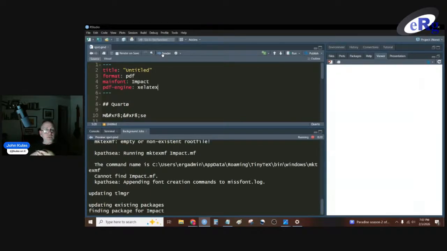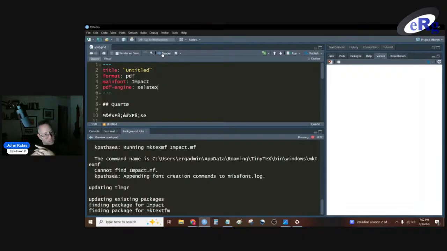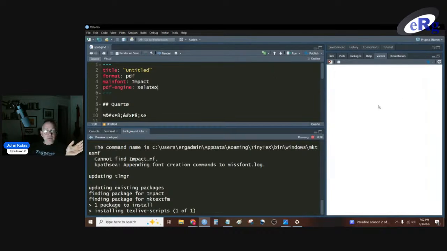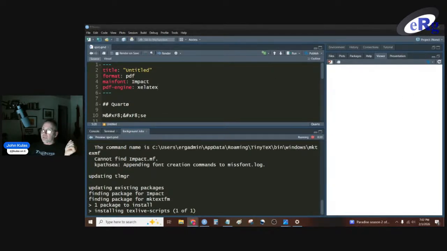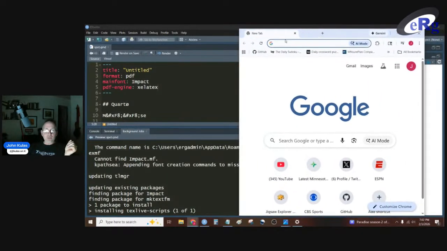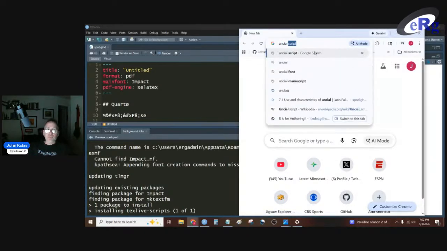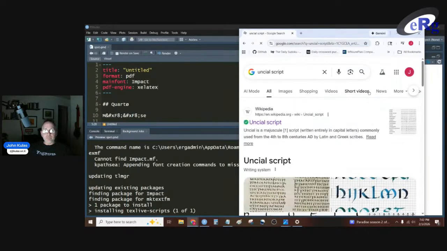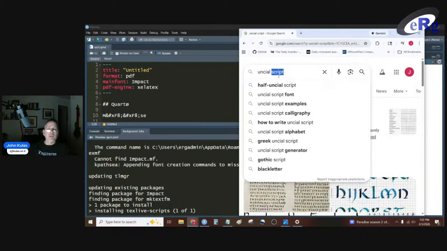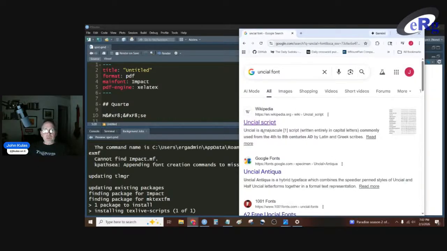Now there's another one called LaTeX, I believe. And if this doesn't work, we might try that. But while it's thinking, I'll leave this not full screen so we can actually see what's going on in the background. But let's look for an uncial script or font. I'm sorry, we don't want a script. Let's see if we can find a font.